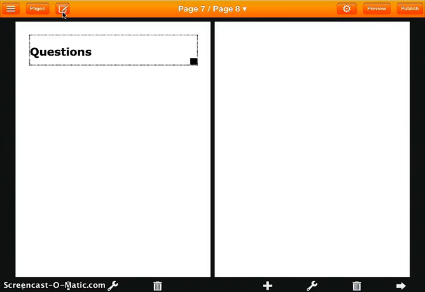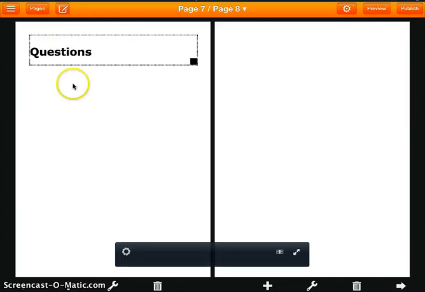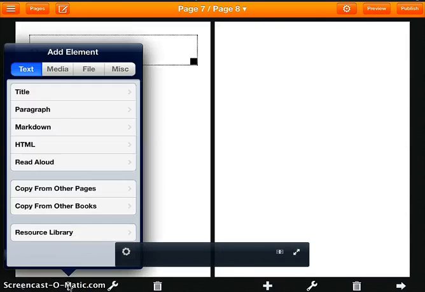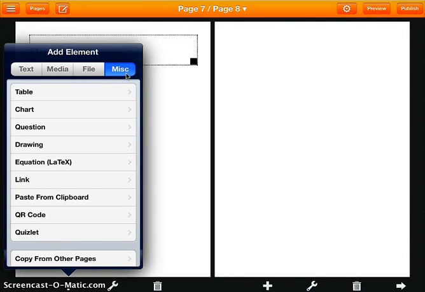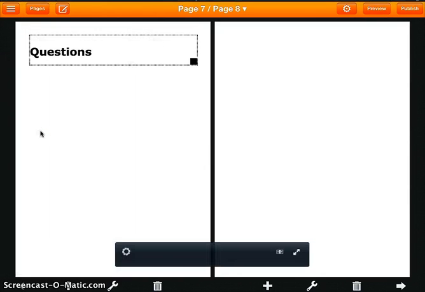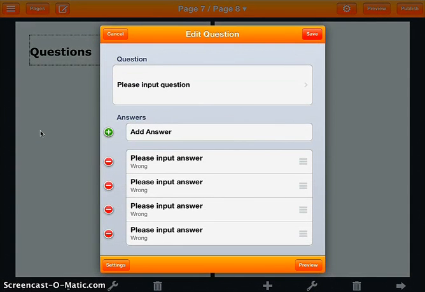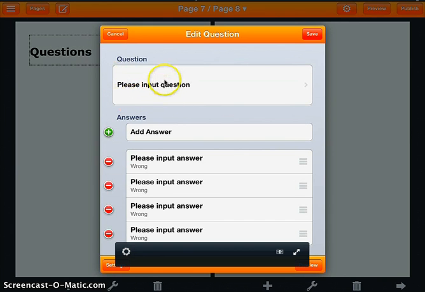Now let's look at how to put questions in a CBB book. If you click on the plus sign, which means add element, you have 4 tabs, and we used text and we used media, but we haven't used miscellaneous before. If I click on miscellaneous, there are quite a lot of things I can put inside a book, and the one I'm interested in right now is question. So I click on the question, and this is what it looks like. Here I put the actual question, and here I put 4 different answers, and then I decide which one is right and which ones are wrong, and then I save it.